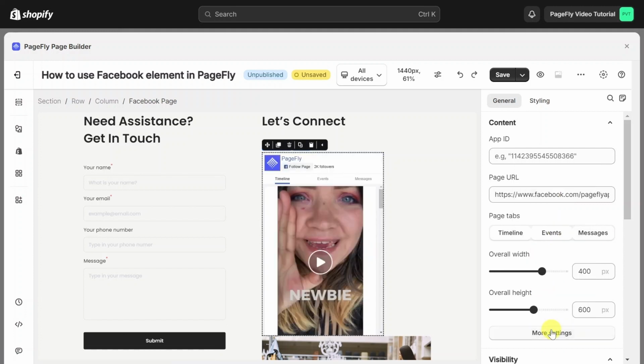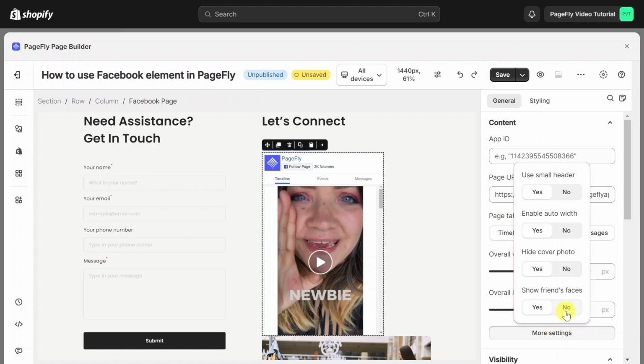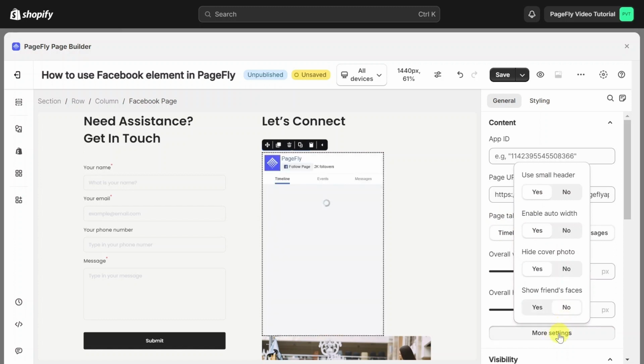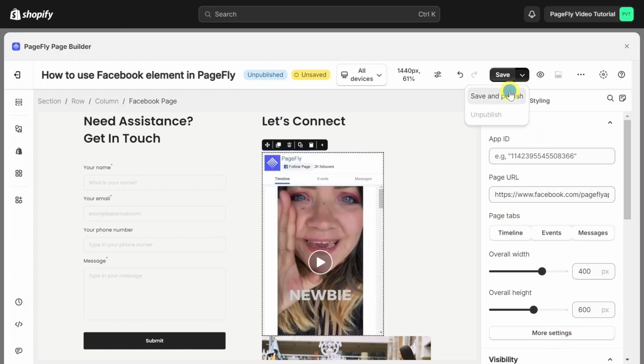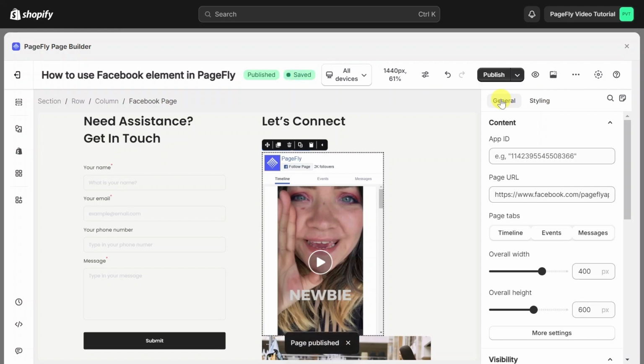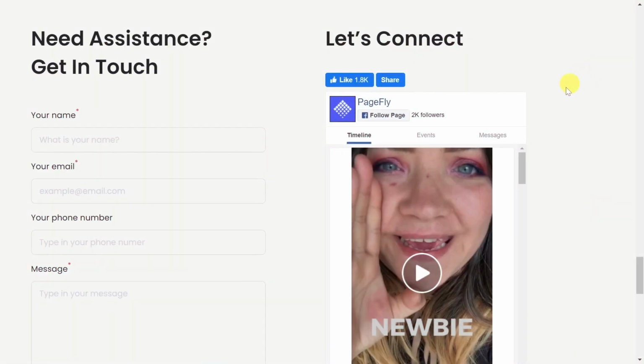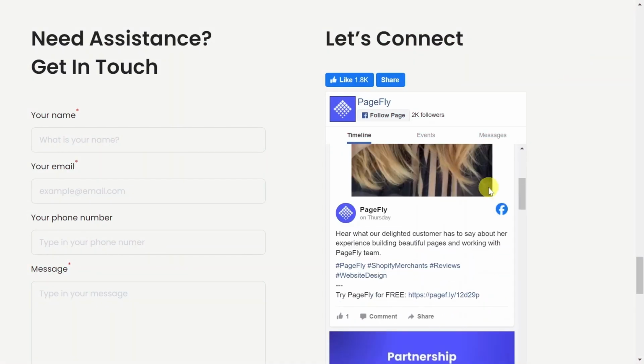In case you want to only display your Facebook page's logo, you can disable all the options in the page tabs and disable the show friends' faces like the image. Now I will click on Save and Publish button and check the live view to see how the elements are displayed on live page.